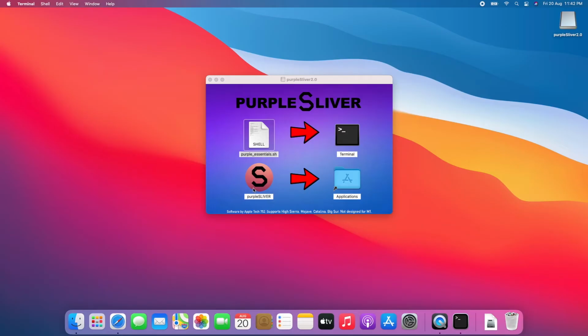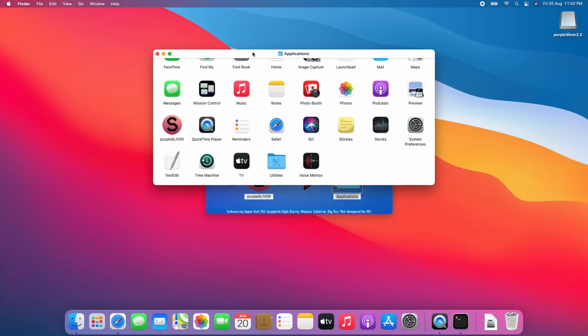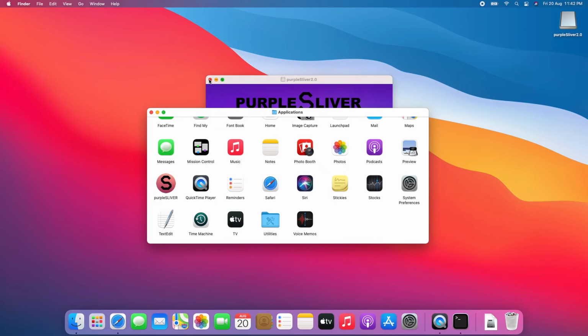The next step is to install Purple Silver to the application folder. Drag and drop Purple Silver to the application folder. Allow it to copy. Once done, open the application folder. Close Purple Silver image.